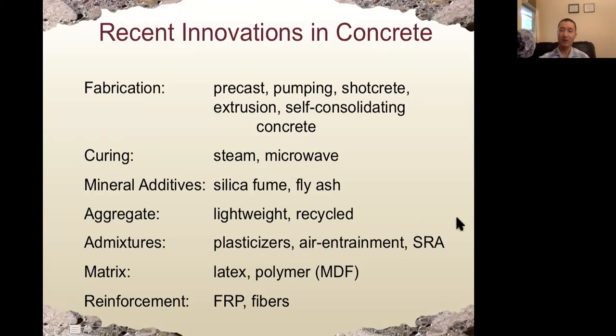We'll talk about SRA, which stands for shrinkage reducing admixtures, which make the concrete less prone to cracking. We can also put latex or polymer in concrete to enhance its performance. We can also put in reinforcement, not only steel reinforcement, but also fibers. We call that fiber reinforced concrete. All right, so again, in future lectures, we'll discuss different types of innovations in much more detail.